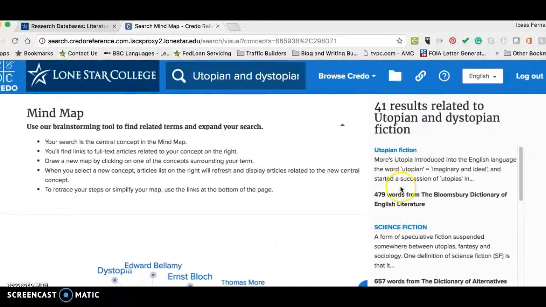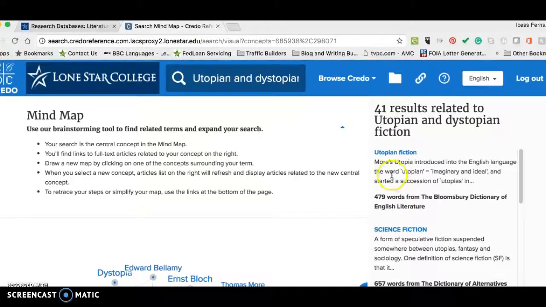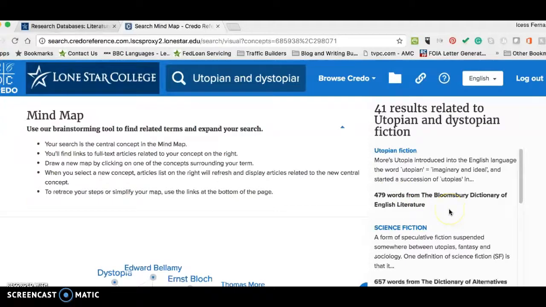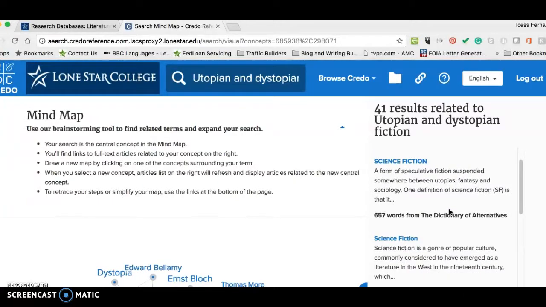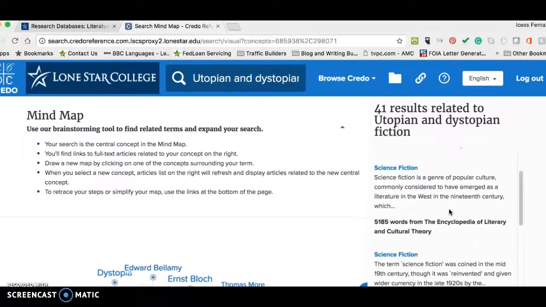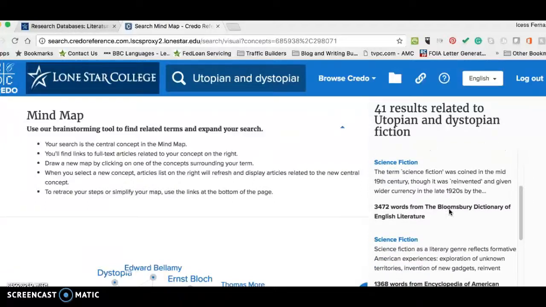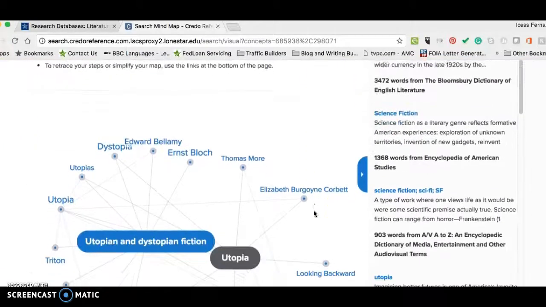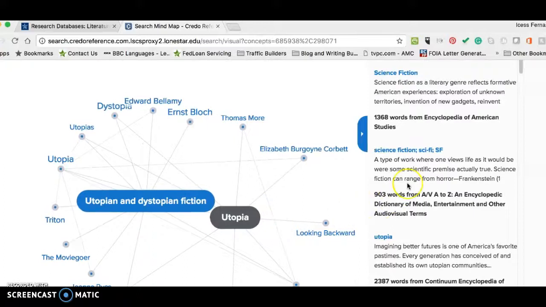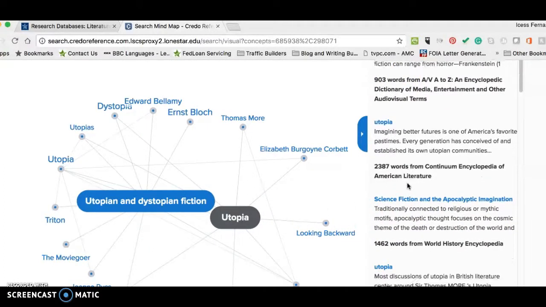These articles on the side have changed. And so you have utopian fiction from the Bloomsbury Dictionary of English Literature. You have science fiction. Uh-oh. More science fiction. What? So you see how we can get more information by going to the mind map. We can read a little bit further.